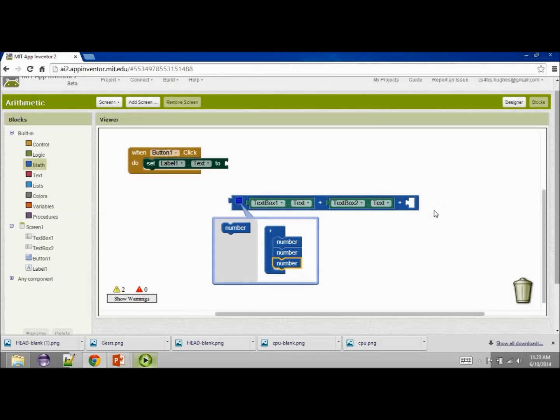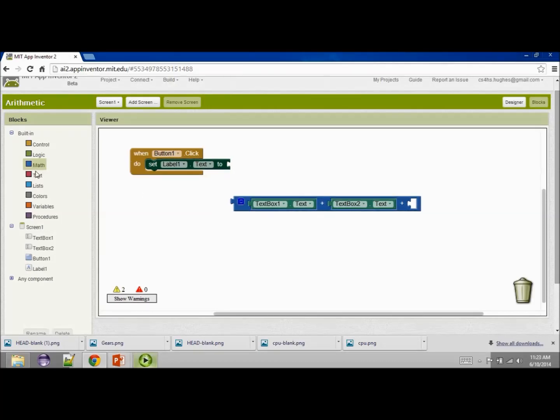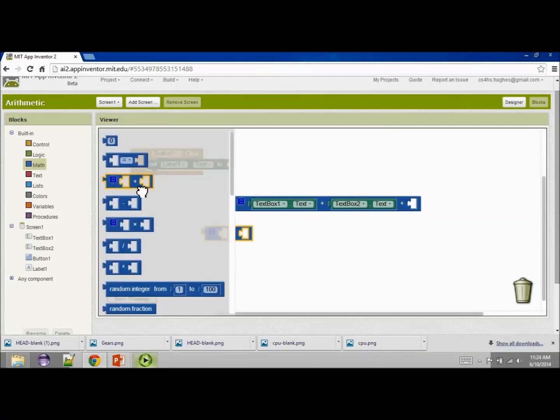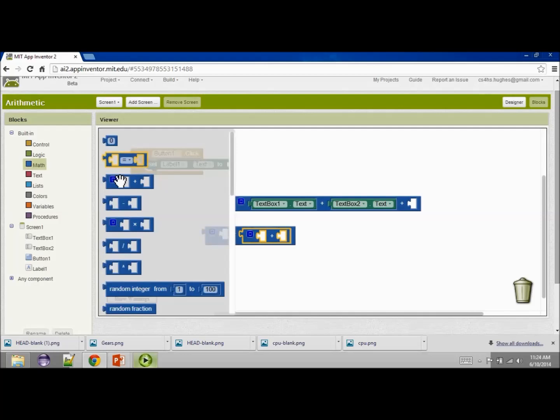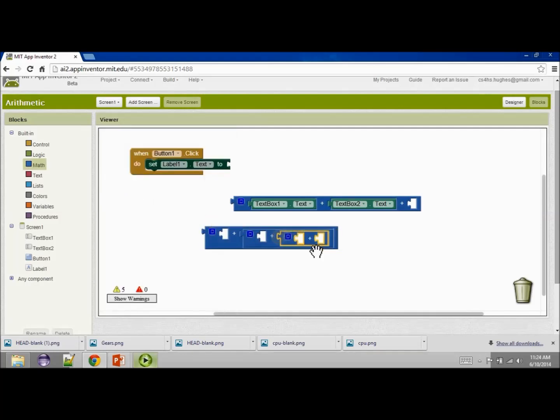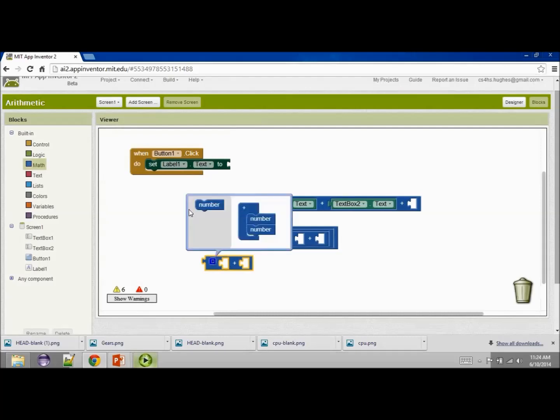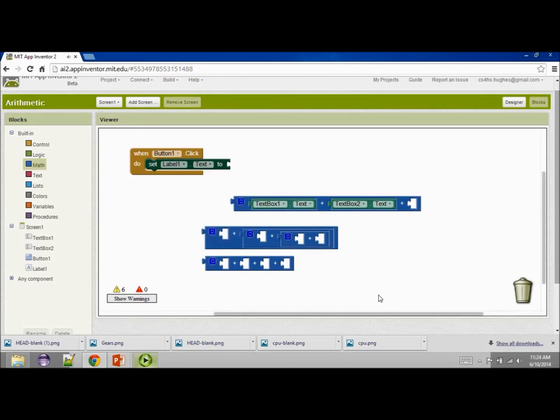So I could do addition of addition, like that. But that gets kind of clumsy after a while. Addition of addition, I want to add four numbers together. Addition of addition of addition. I could do it that way, or I could simply create a new addition block that takes four numbers as input. That's a little bit nicer, isn't it?